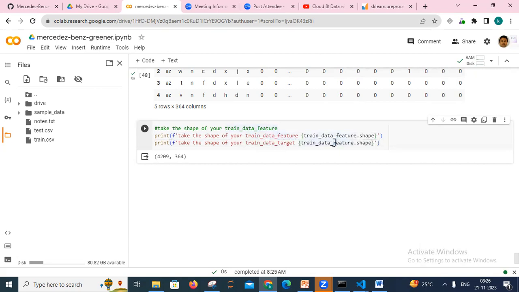Okay. Train data target, and execute. So one is 4209364 and 4209 for your train data target. Okay. Now we want to see the 5-point summary of those data frame columns that are object.